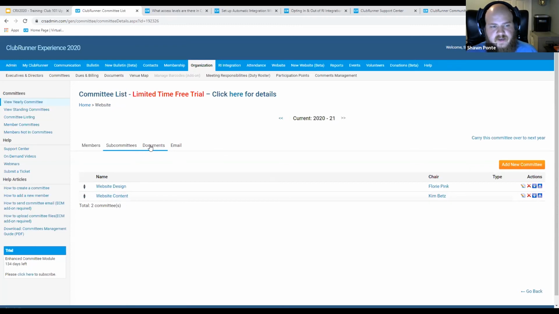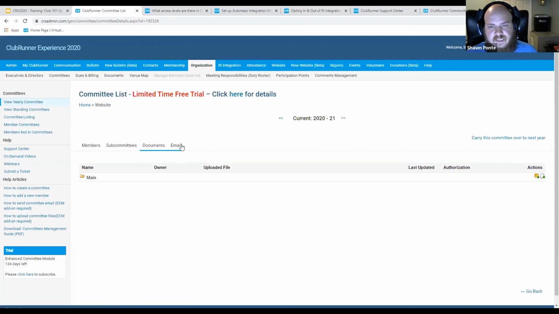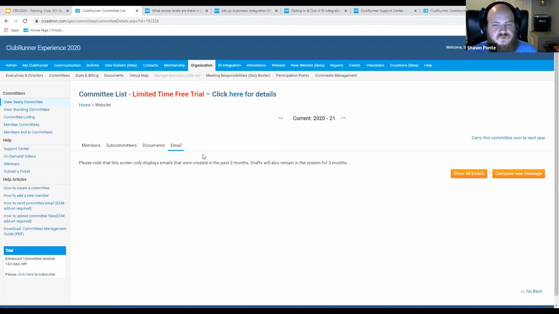You'll also notice that we have the option for documents and email. It is important to note that these options, as well as adding multiple layers of subcommittees, are included with the enhanced version of the committee module. So if you do want to store documents in a specific committee, you can do that, but you do need the enhanced version. And we do have the option to send an email. If a member of the committee wants to send an email to other committee members directly from the committee, that can be done from here.